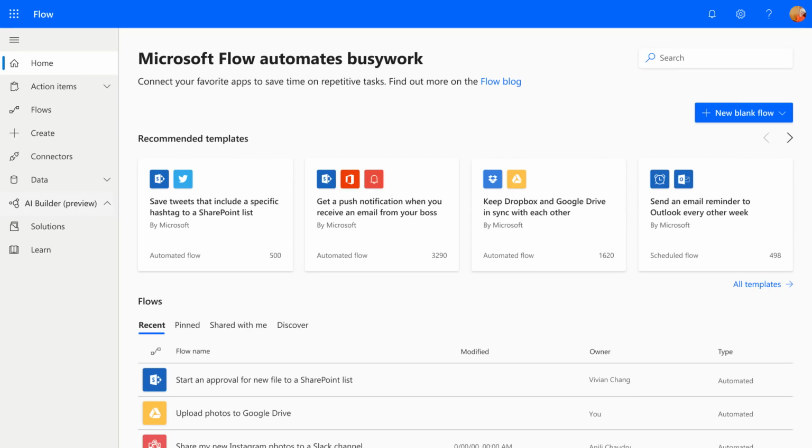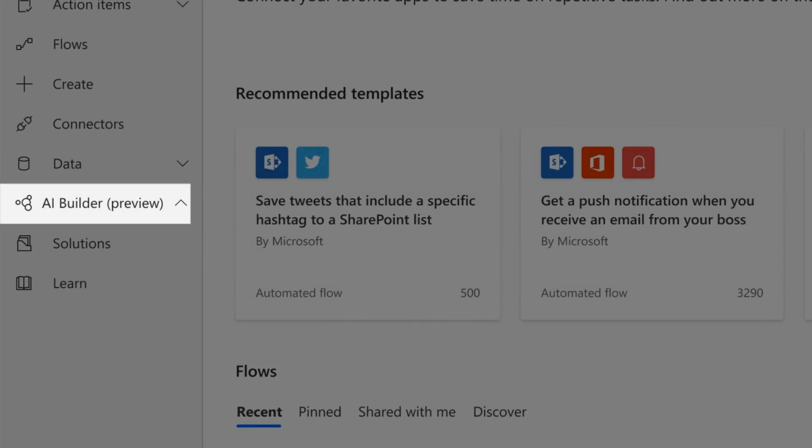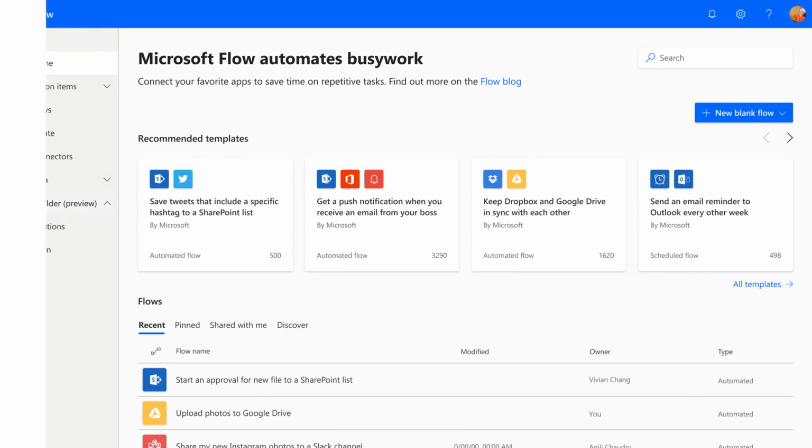AI Builder provides a similar experience for Flow as well, right from within Flow, so employees can add intelligence into their workflows without any coding.